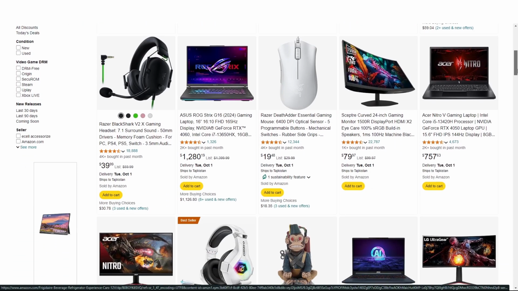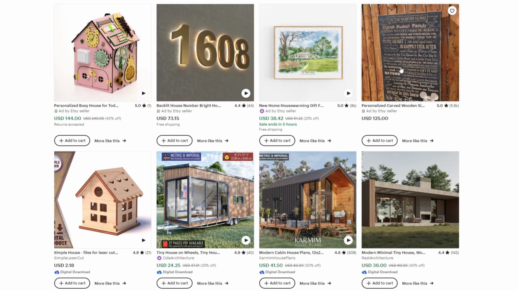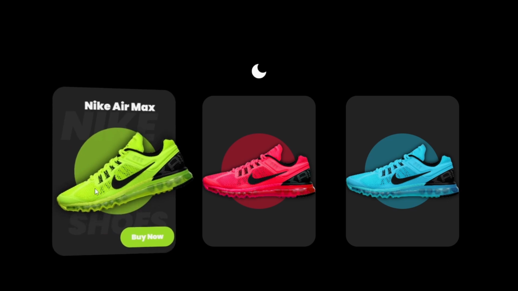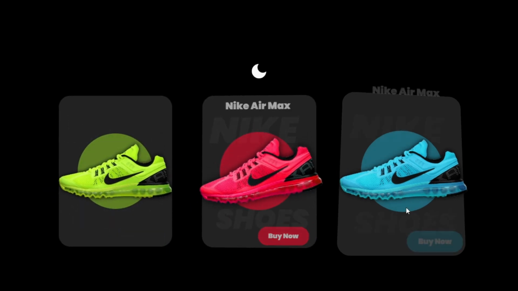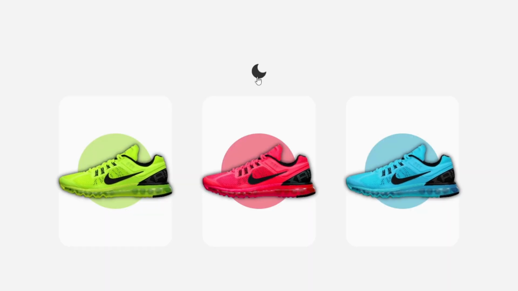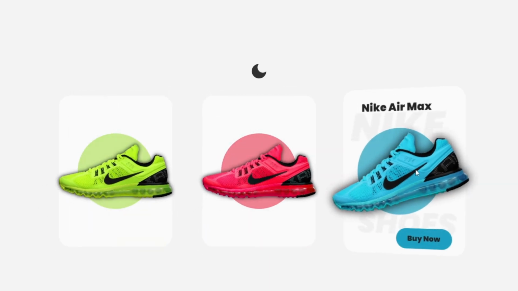Product cards are everywhere on the web, but we will make them stand out. We build cards that tilt and come to life in 3D when we hover over them. Plus, we will create them in two modes, black and white.